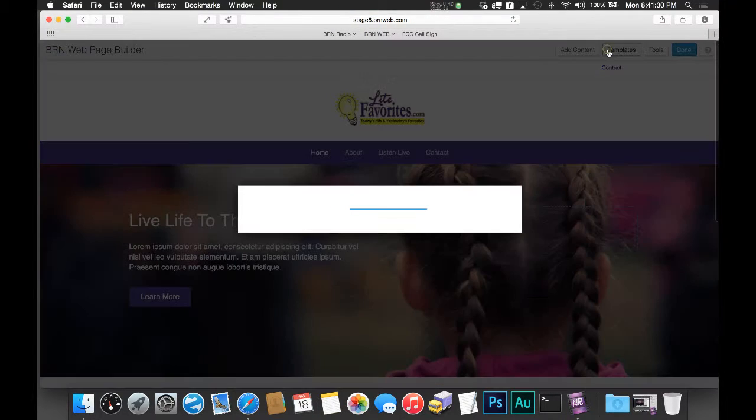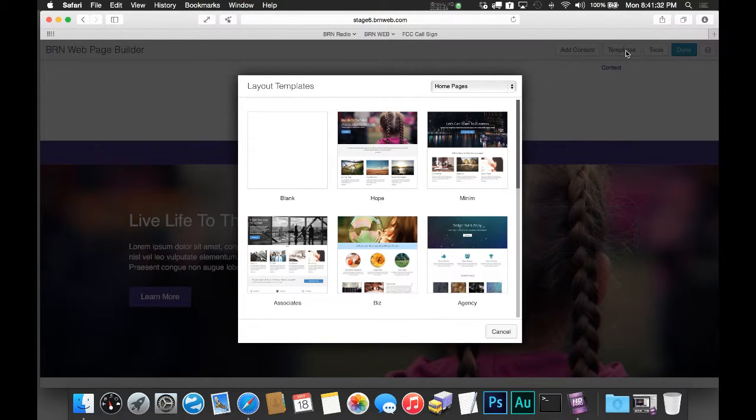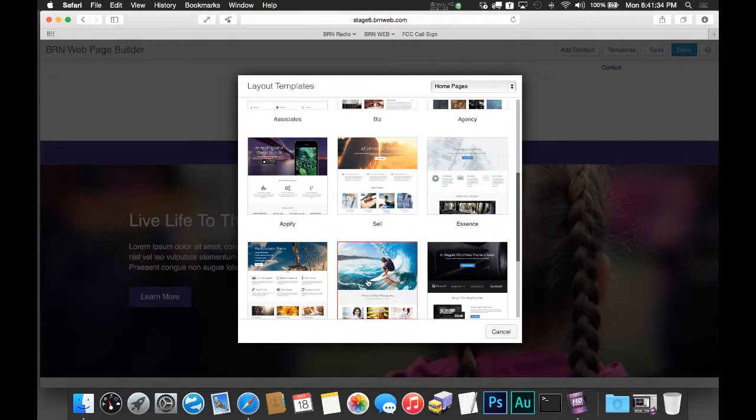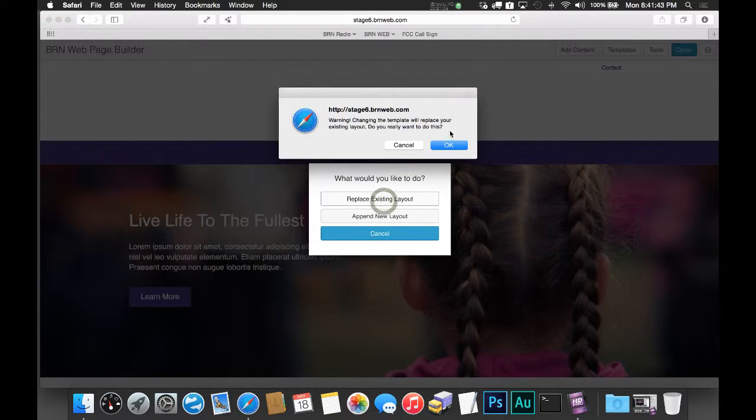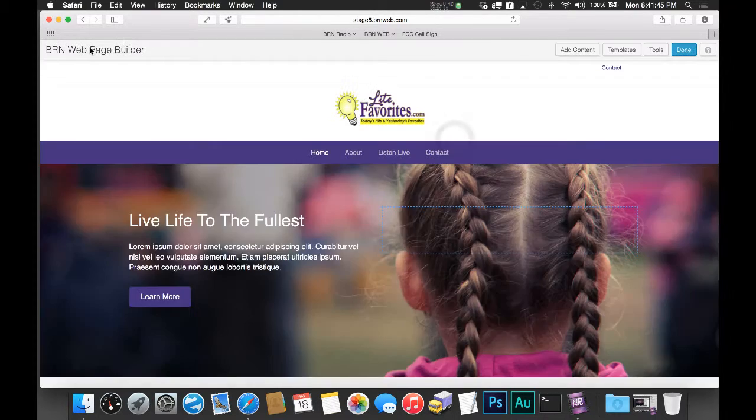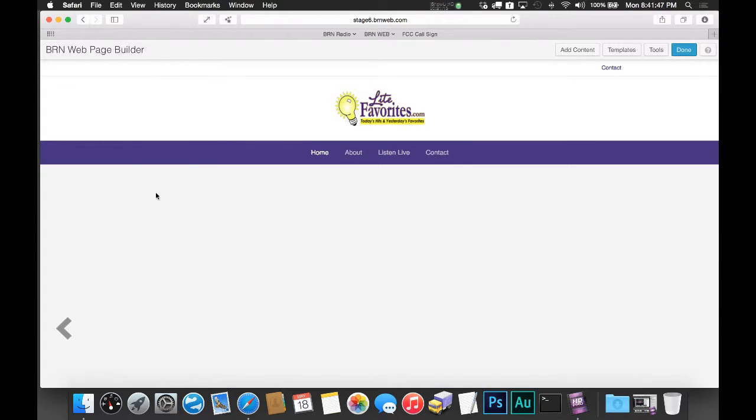Let's say we want to change up the template. Come back up to templates at the top. And let's say we want to change it out to be this particular template. We can replace it or we can append it. Append means we can add it to the very bottom of the template. We want to go ahead and replace it, so let's click replace. It's going to take the place of this one.